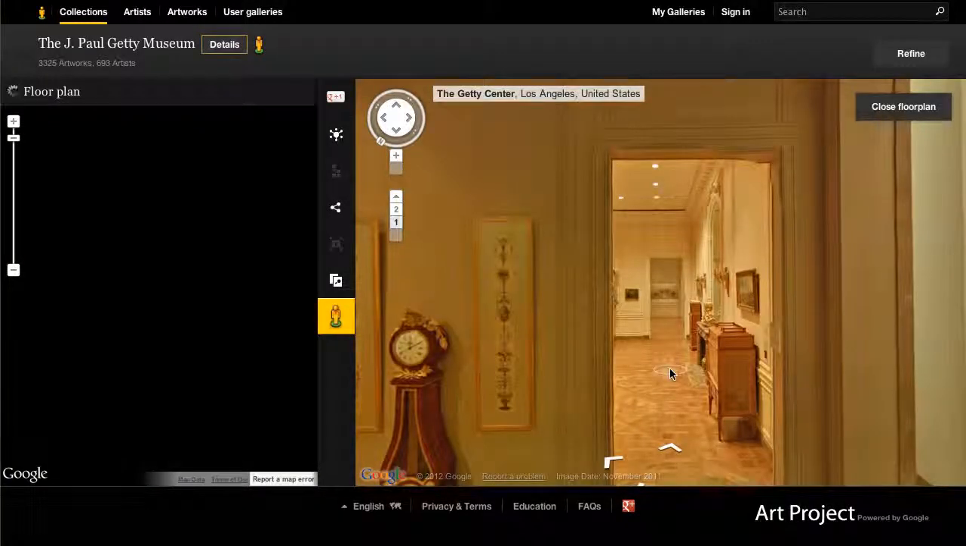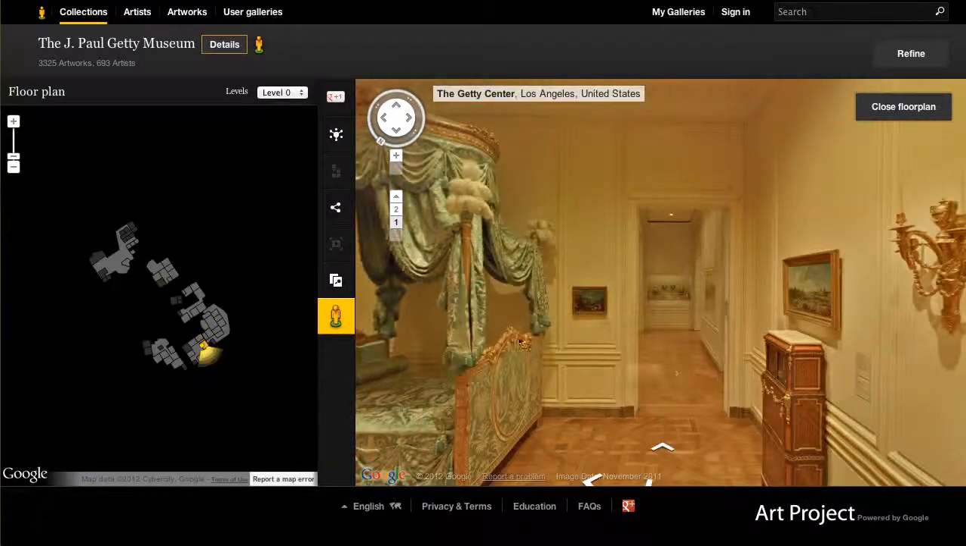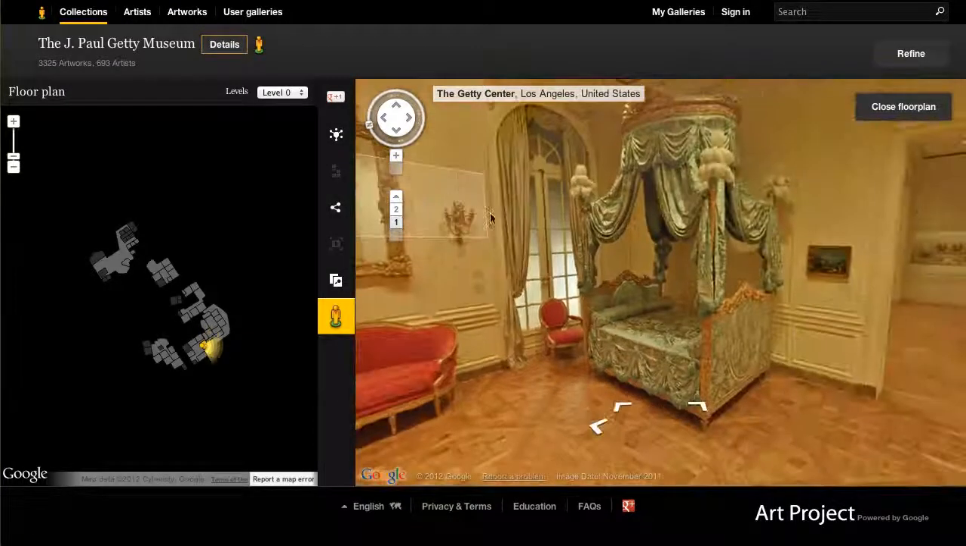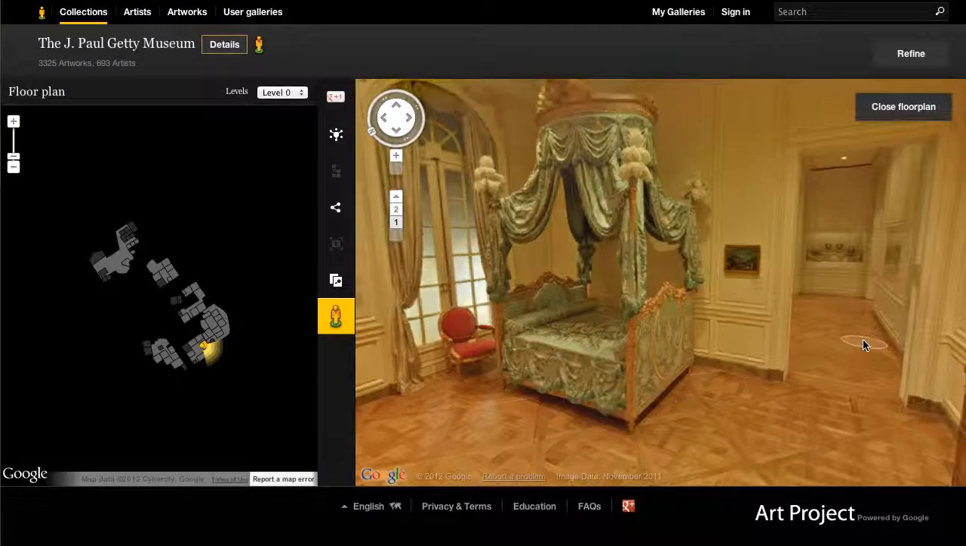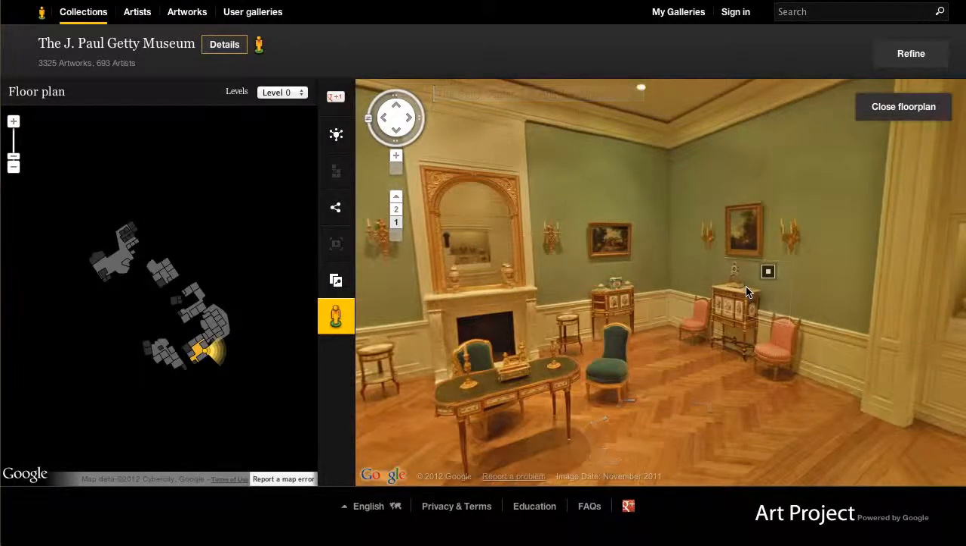Let's load this one. This is the Getty Center in LA. And if I click and walk, I can walk right through this museum. I can look around at the works of art. I can zoom in. And I can keep walking. So this is Google Art Project.